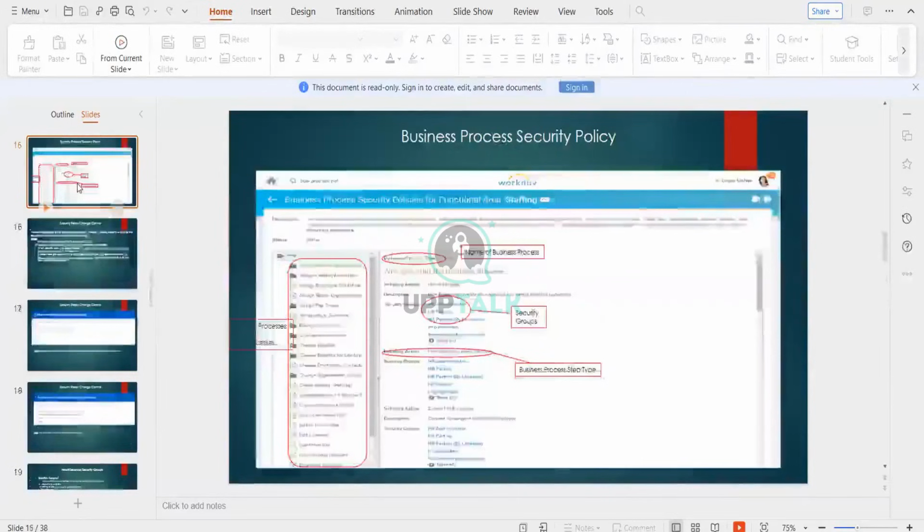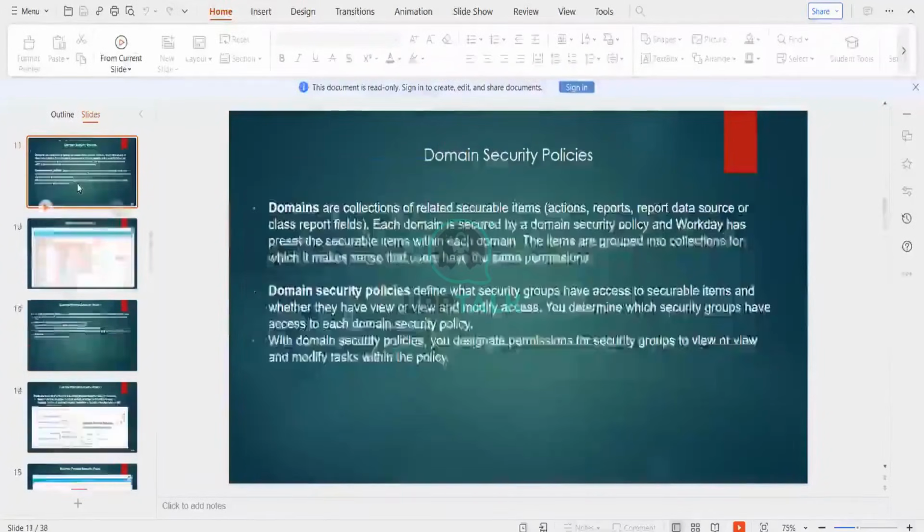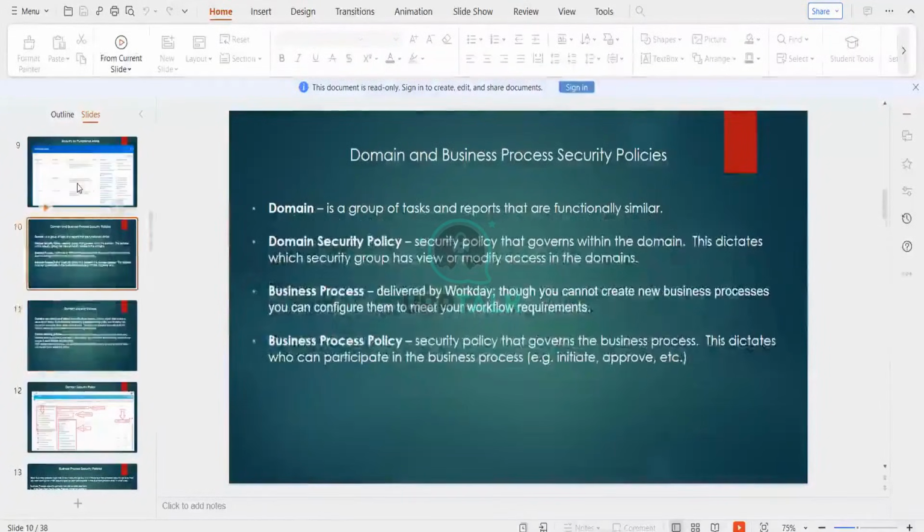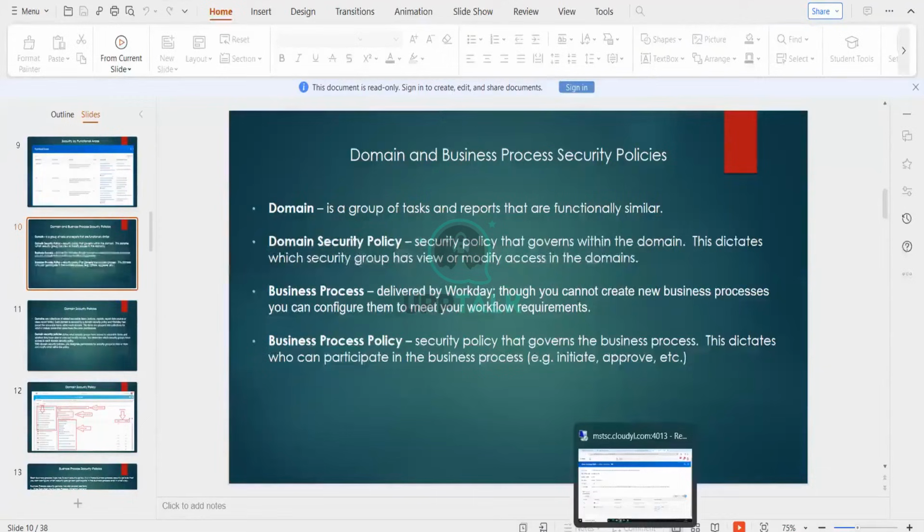I have shared my screen as well. See here: a domain is a group of tasks and reports that are functionally similar, and business process types are delivered by Workday. You cannot create your own business process type, but you can configure them to meet your workflow requirements. So these are the two definitions you should memorize or keep in your mind.